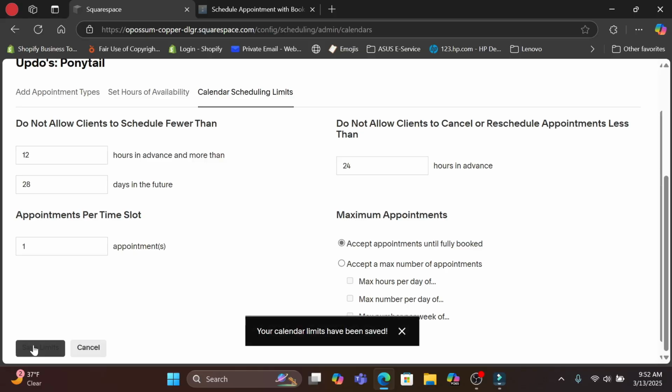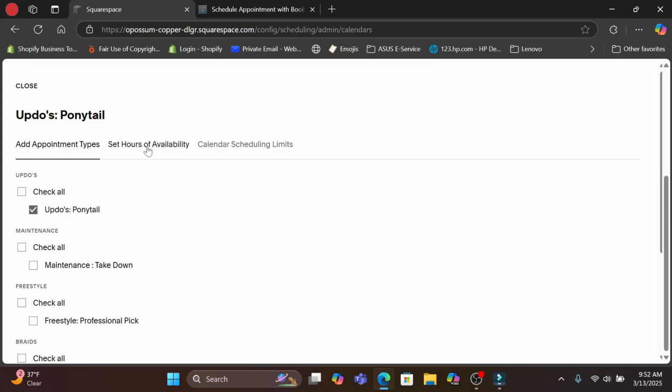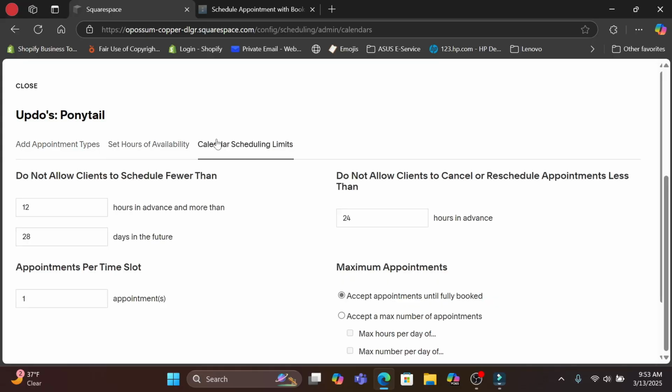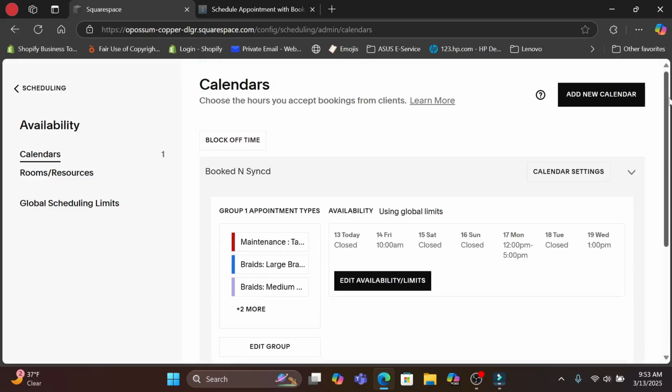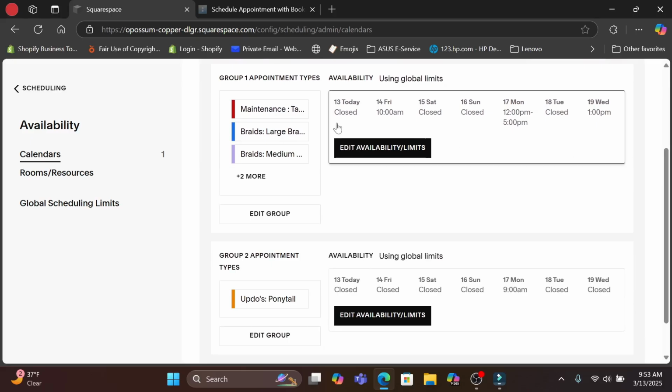For this process, it's very important to save each tab. You have to save the changes under each tab. So we started here, here, here. Each tab has a save button. And when we return back to our calendar, we see that there is a separation. We have our main services in group 1, and we have the updos in group 2.